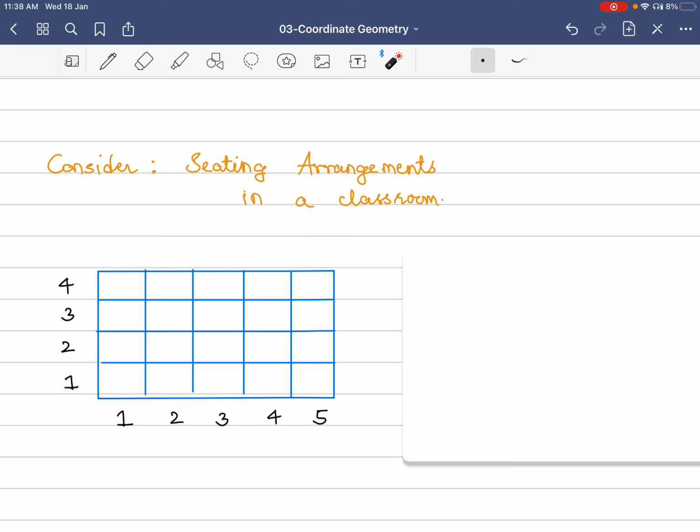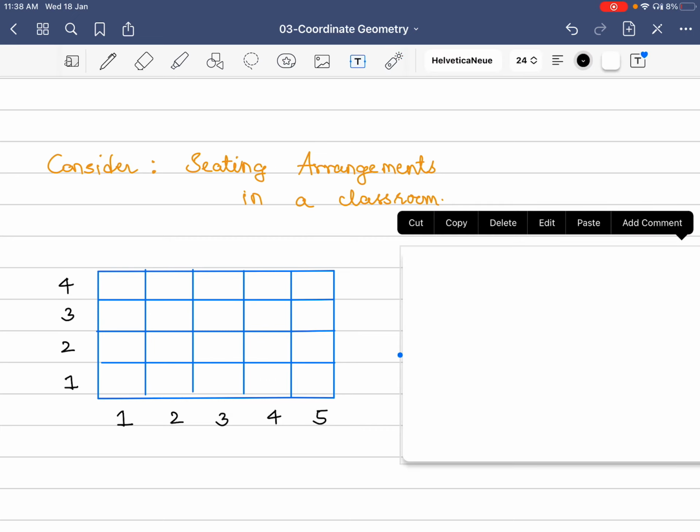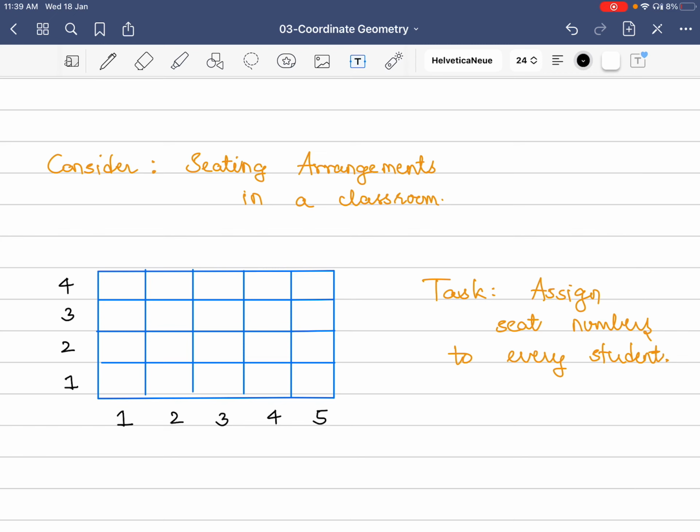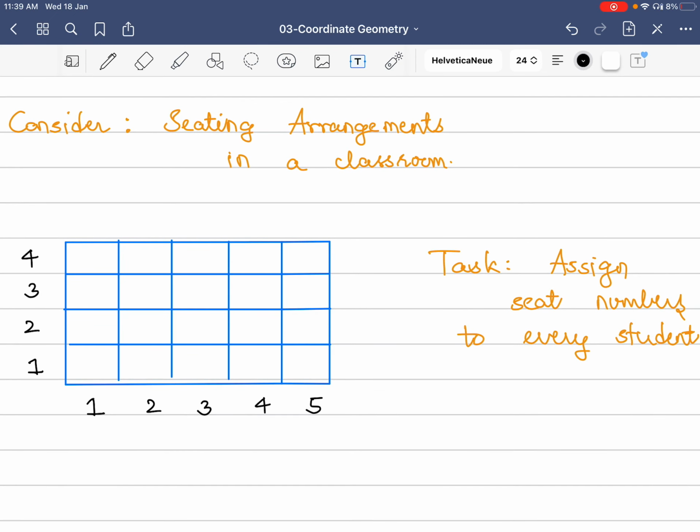Now once again, let's say you're the teacher of the class and your task is to assign a seat number, okay, to every student in the class. That is your task. Now, so this is a task here. Let me remove this. Yes. So our task is to assign, okay, let me read this, assign seat numbers to every student.